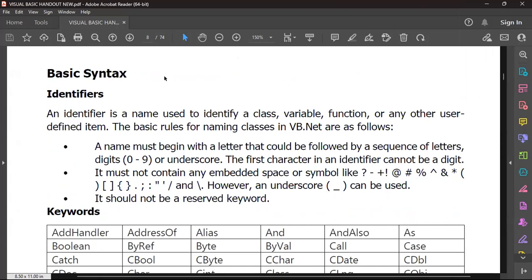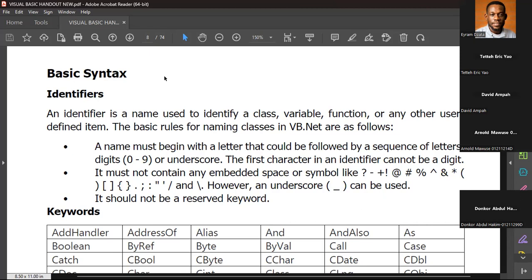Okay. Now let's look at the basic syntax. VB follows all the basic syntax that we know. So identifiers, VB uses identifiers. An identifier is a name used to identify a class, a variable, a function, or any user-defined item. Okay, and there are rules governing how they are used. And these are rules that we all know from fundamentals of programming.